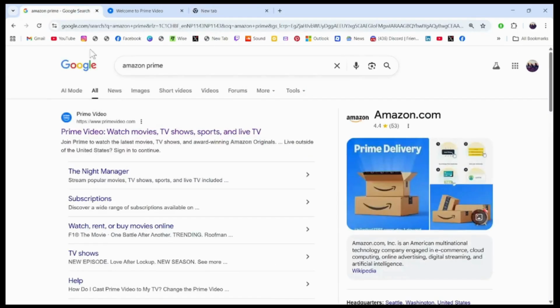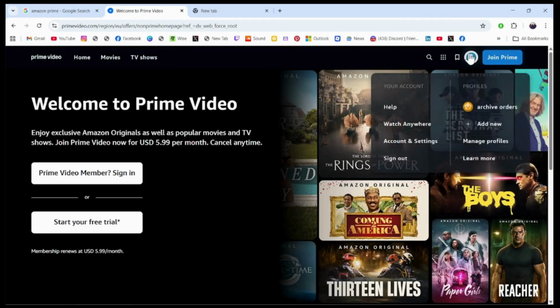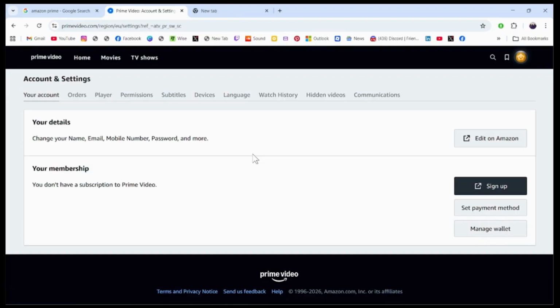So open up your browser and then search for Amazon Prime and then go with the official website. Go with sign in, which will be in the top right, and then sign into your account. After that, go with the top right and you need to select account and settings. Once you did that, you'll get this kind of interface.